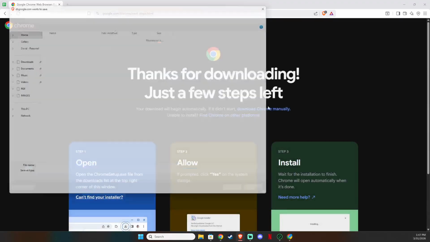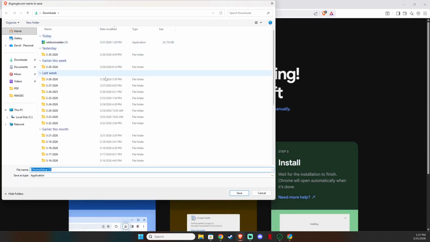Now click Download. At this point, your browser may display a small prompt asking you to confirm the download or agree to standard terms. Go ahead and confirm if you see that. The file should begin downloading right away.